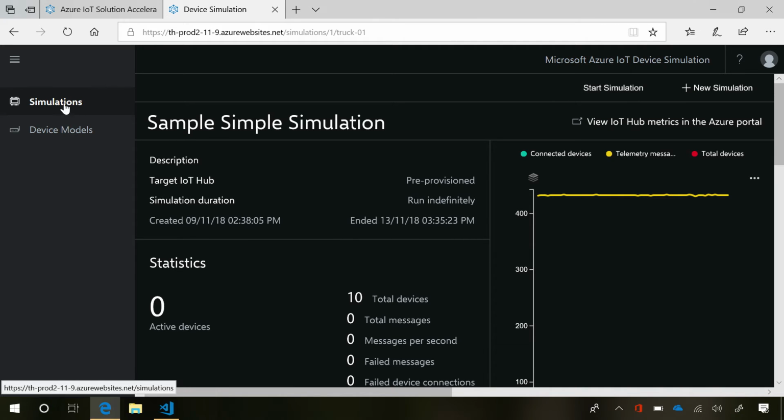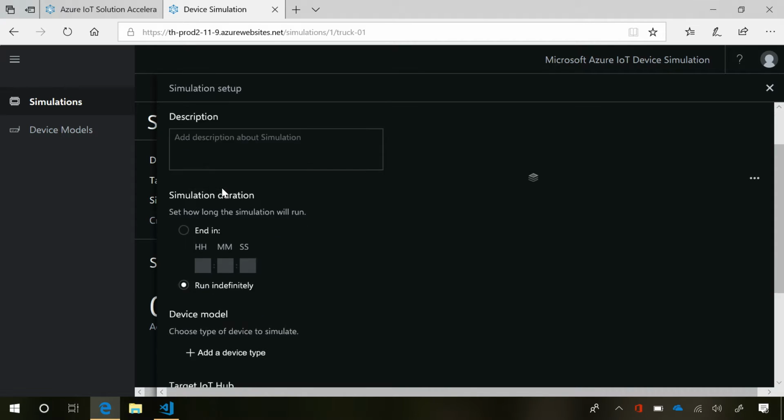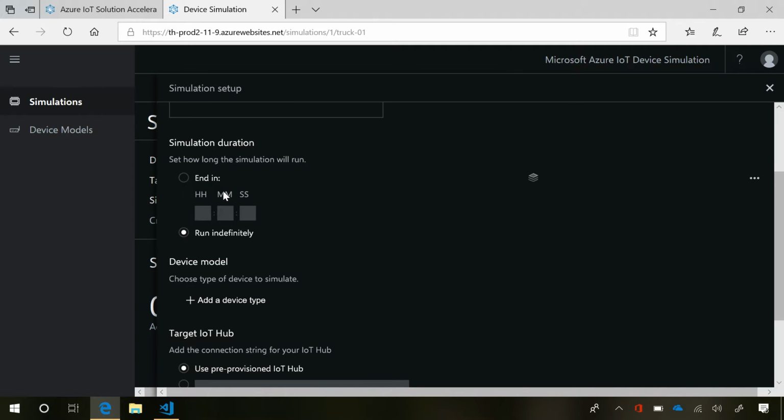But I could also come into simulations and start a new simulation. And this is kind of that medium scenario. Okay. So I'll just even call this my intermediate scenario demo. Give it a description if you want. And you can specify how long you want it to run.